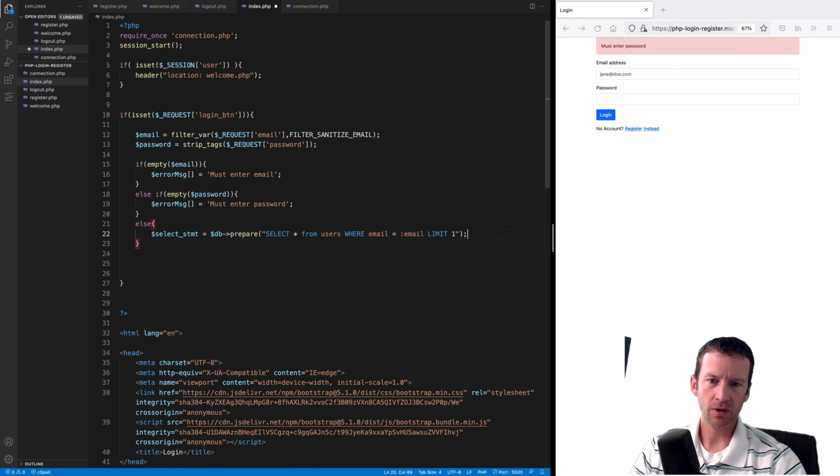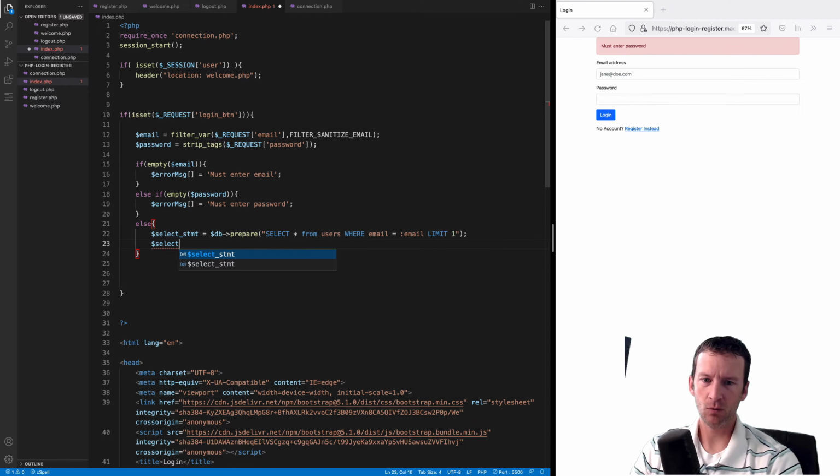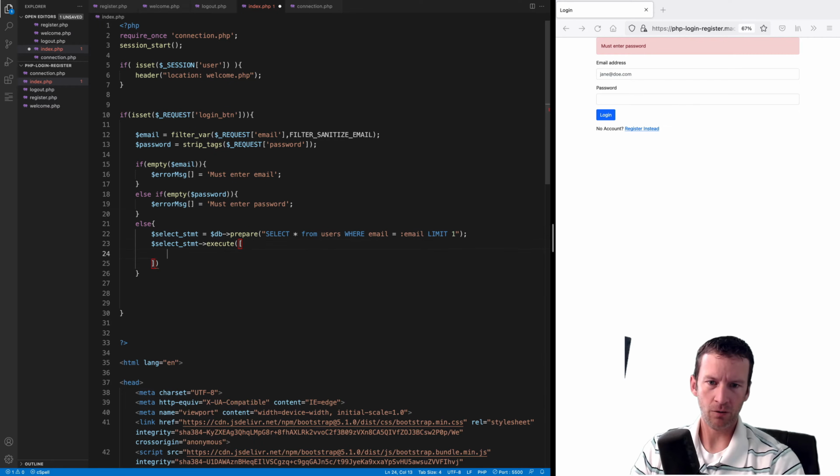Okay, so now let's go ahead and just as we did before, our select statement, we are going to execute it. And we're going to execute this on an array. We need to pass in our bound parameters here. So in this one, we just have our email because we only have one thing. So the email is going to correspond to the email.